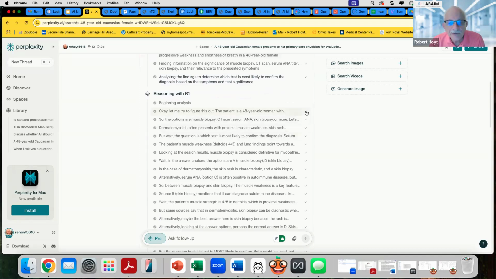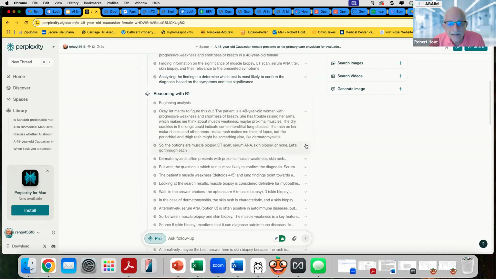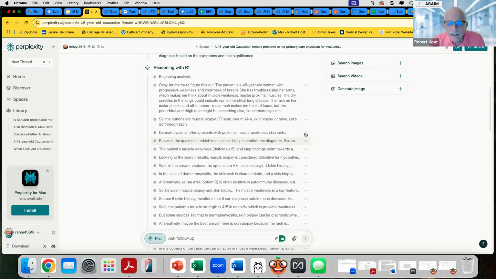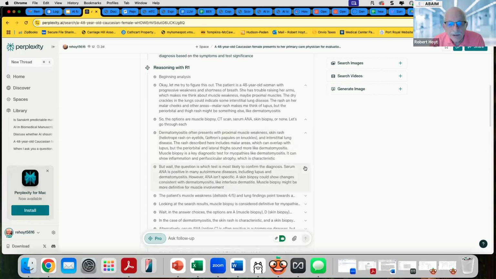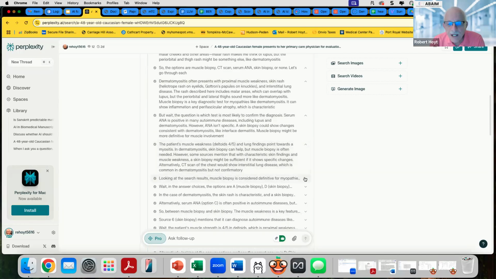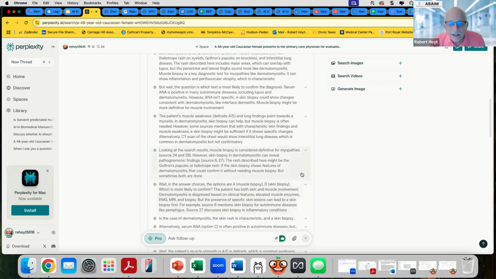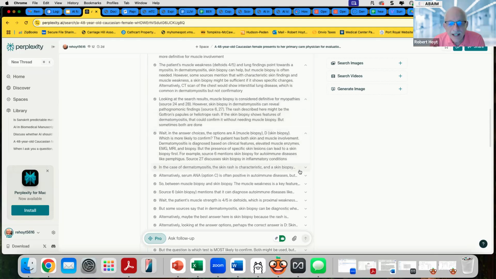And you can drill down this further. Okay, let me try to figure this one out. It gives you the introductory thinking, and it just keeps going. All these different steps, it tells you what it's thinking. It goes back sometimes and says, well, wait a minute, I need to think about this further. So I think this is really fascinating that it'll do that. And you can save it. You can, over on the right, search images, search videos, generate images. It can do all that, but there's 1,000 ways to do that today.